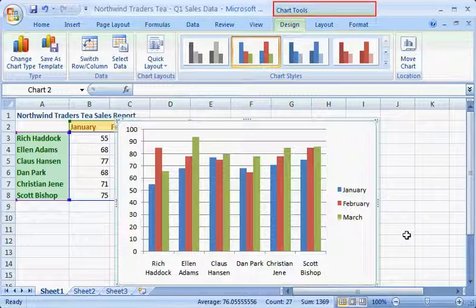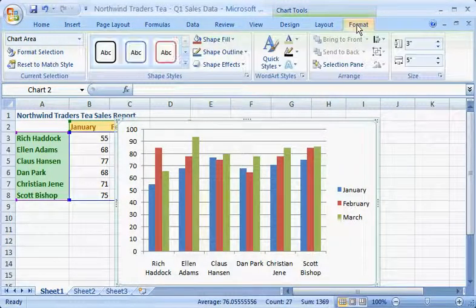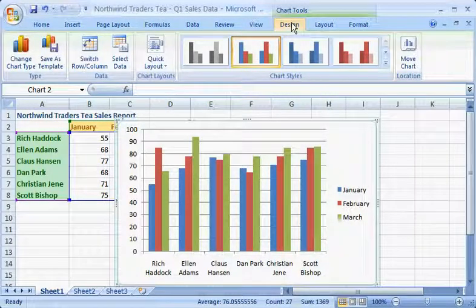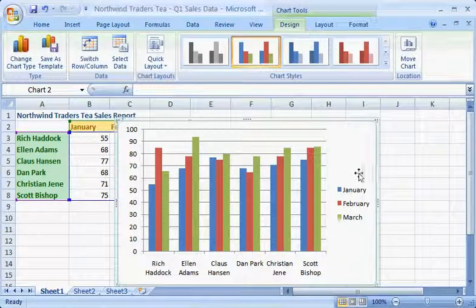You can customize the chart using chart tools. The design, layout, and format tabs include all the commands you need to work with charts. Chart tools appear only when a chart is selected. When you click away from a chart, they disappear. Select the chart again and they reappear.